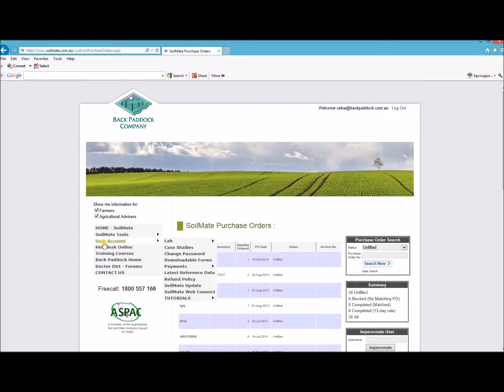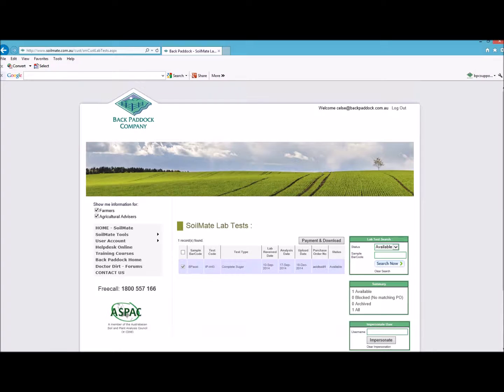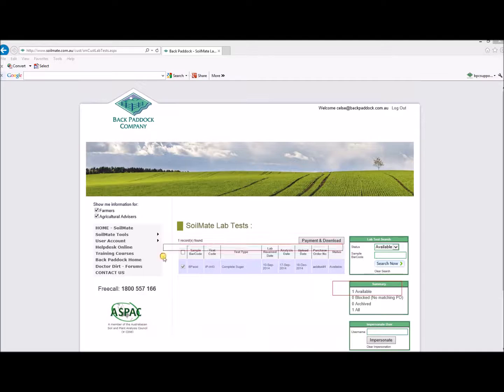Now, what we do is we just go back and double check. So we go User Account, Lab, Lab Test Delivery and Download. And you'll see now that my test is showing up available here, and it's showing up available over here. What that now tells me, being in the Available tab here, is I can now go and import that result into my SoilMate program just by clicking on Import Result. And we'll be showing you how to do that in a different video.